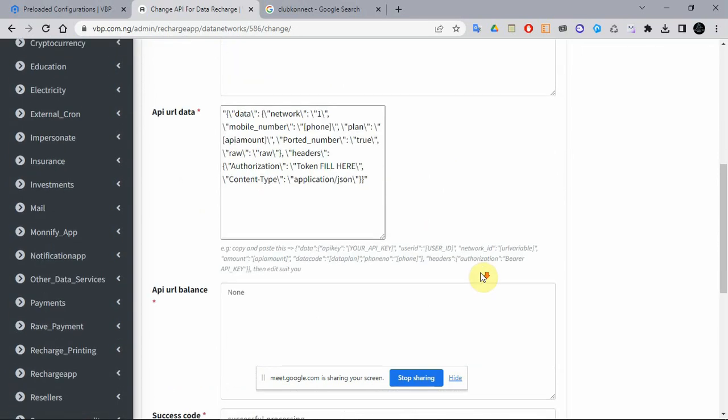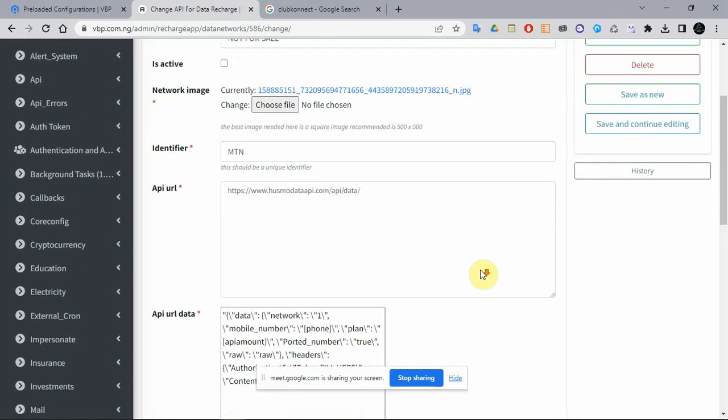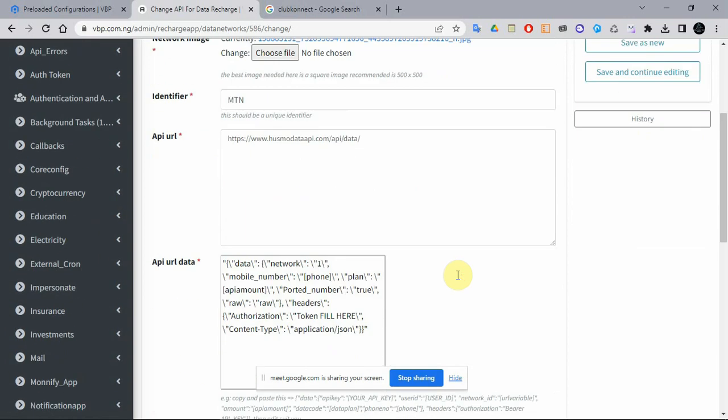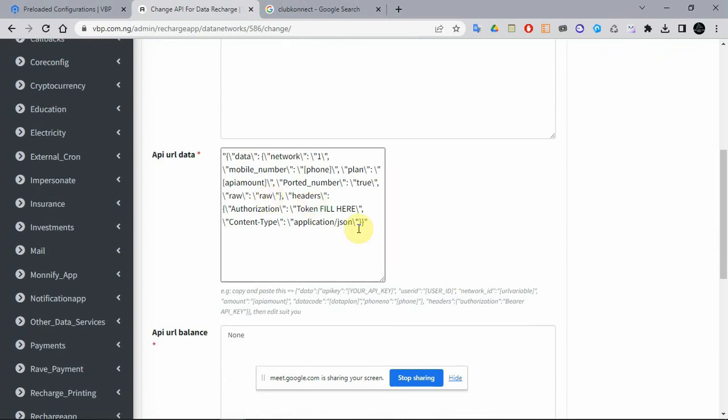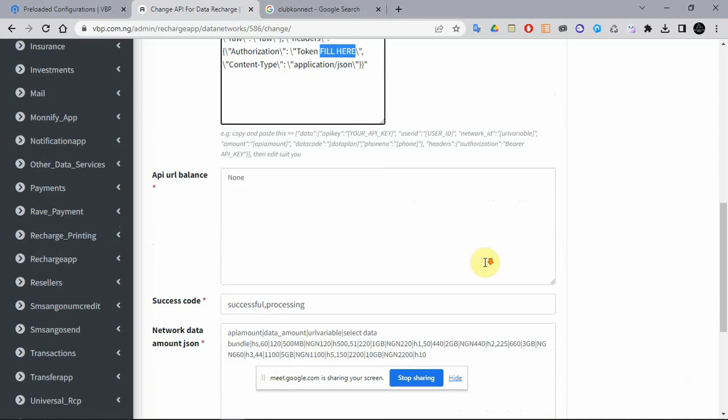So here now we have this Usmo data, right? After filling what you need to fill, activate, then put in your identifier, whatever you want to call it. Then you just change this one to your token. You have to space it this way. That's why fill here is supposed to, this token is supposed to be alone this way with a space. Then the fill here, whatever you need to do should just start from that fill here and end there. That's it.